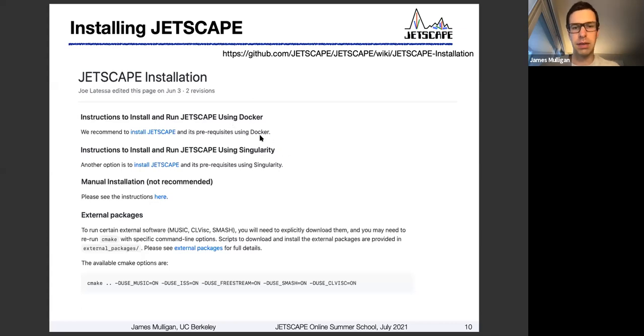And there's another option similar to Docker that you may be familiar with called Singularity. Both Docker and Singularity are ways that help you take care of all the details of setting up the software prerequisites to install JETSCAPE. So a very well-controlled environment, and a very easy way, we hope, to install JETSCAPE.